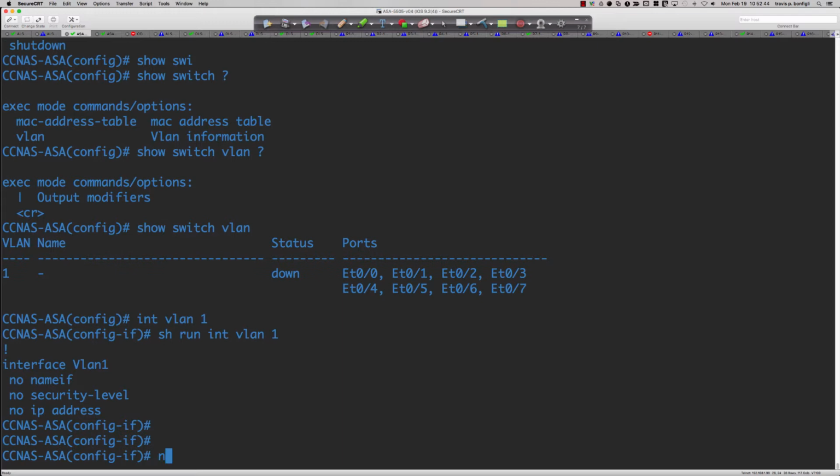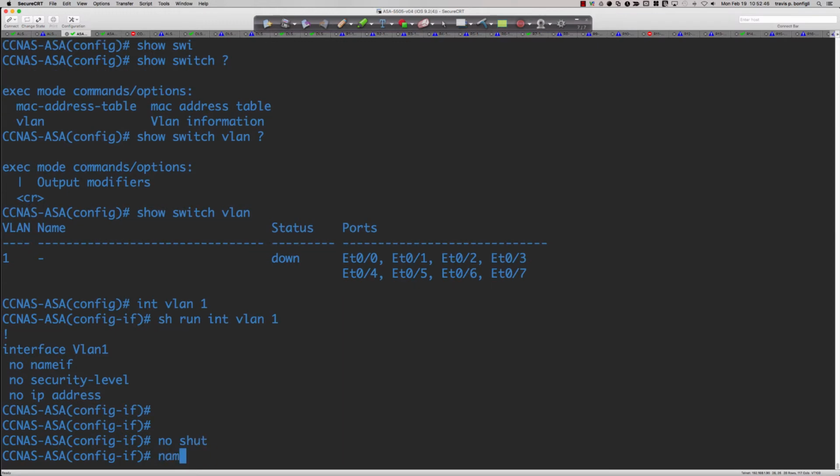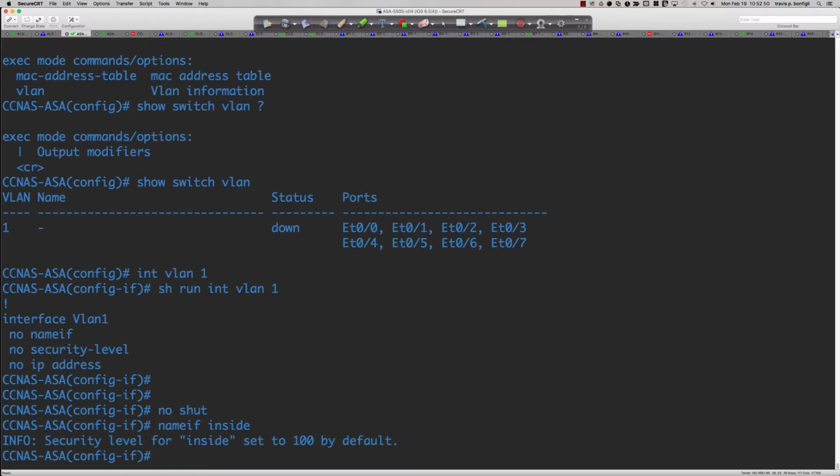So I'm in interface VLAN 1. I'm going to say no shut right out of the gate. I'm going to name it inside. Now I want you to see what happens here. Take a look at what the ASA operating system does for you. It says info, security level for inside set to 100 by default. And it does this by default because we're using the keyword inside.